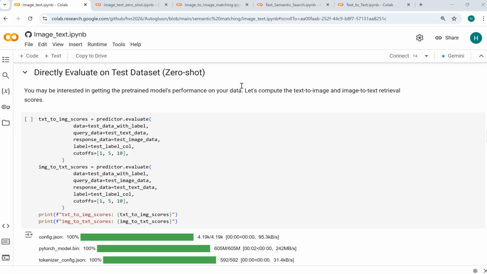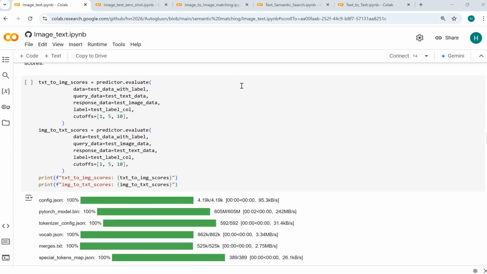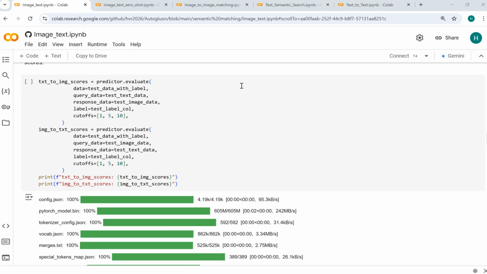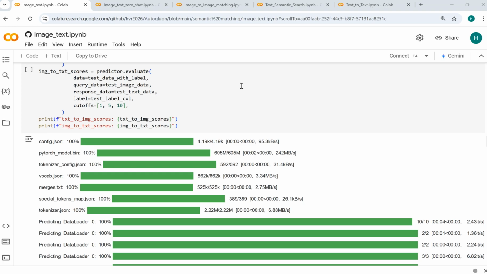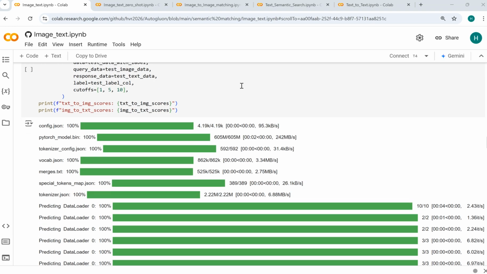One of the powerful applications of this model is semantic search. We can retrieve semantically similar images for a given text query. We can also perform the reverse operation, retrieving similar captions for an image query. This is incredibly useful for tasks like content-based image retrieval.